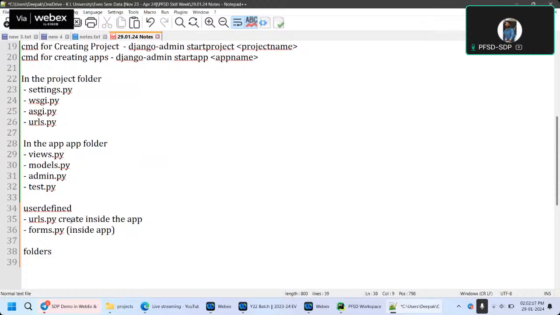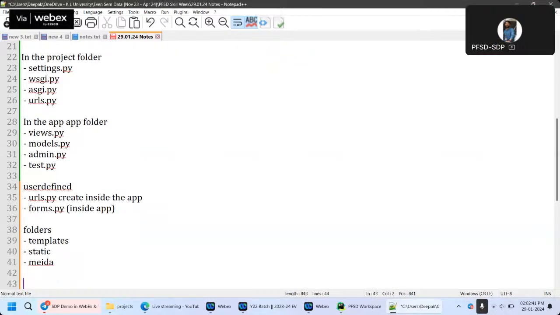Inside the app we'll be creating forms.py, and folders called templates, static, and media. So these are some of the files and folders which we will be creating manually.